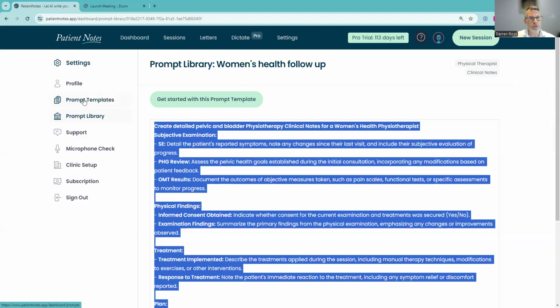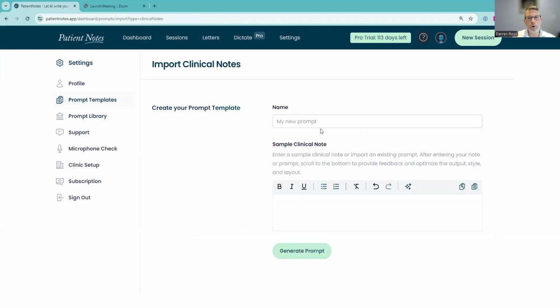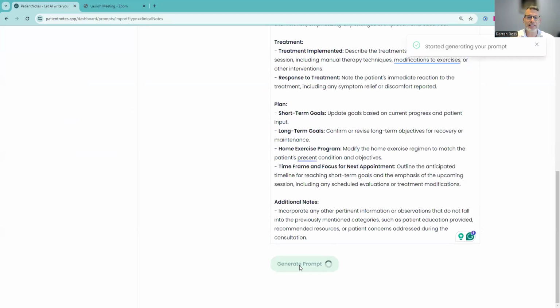So if I then go into my prompt templates, import, what am I going to call it? So I'm going to call it women's follow-up, women's health, and for clarity, I'll just call it version 1.0. I can just simply paste in a sample of those notes, whether it be one that I've already got completed. Now, we do say, if you're using an existing sample of a note that you'd love it to look like, just exclude your personal information. Now, it will redact that anyway, and it's all secure.